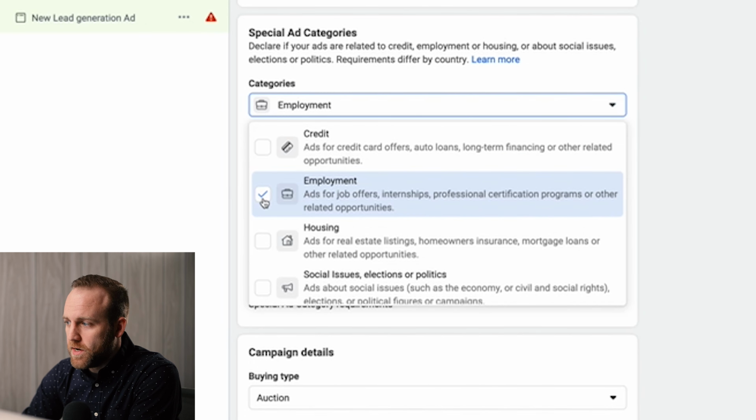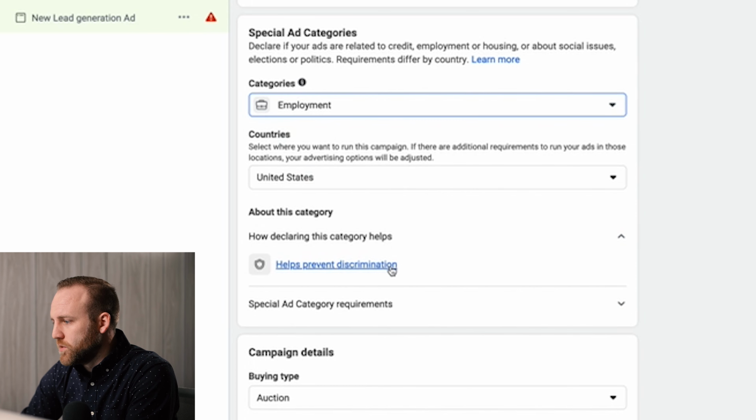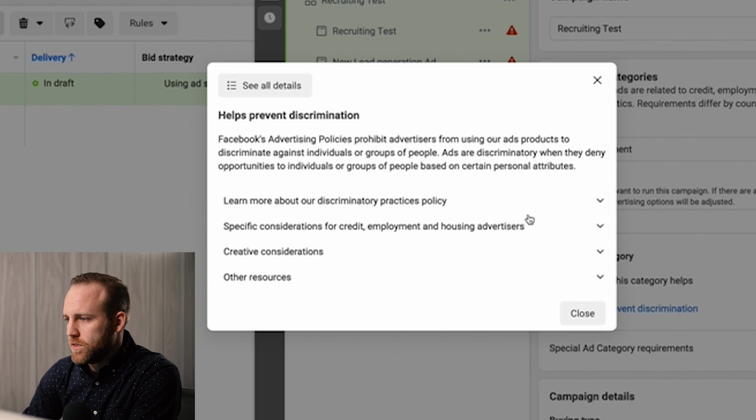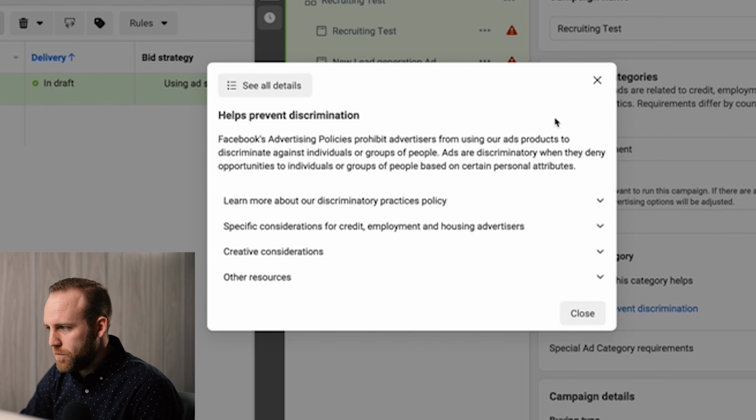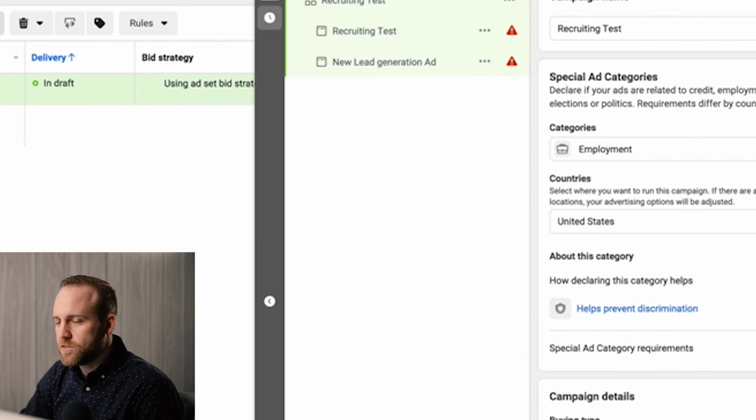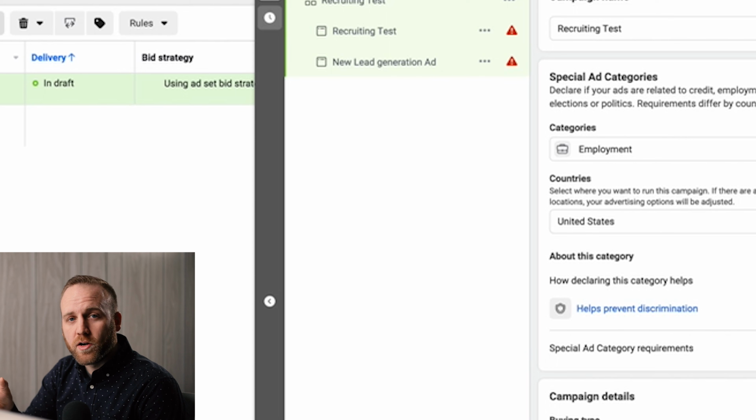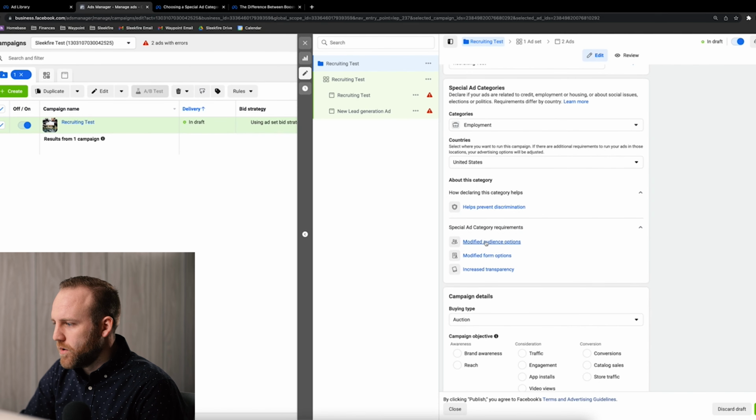It's really important to check the box next to employment if you're doing a recruitment campaign. It explains the reason for that down here. So if you click this, it says it helps prevent discrimination. Facebook's advertising policies prohibit advertisers from using our ads products to discriminate against individuals or groups of people. So by checking that box, there are a little bit fewer targeting options that you have access to. They want to make sure you're not targeting based on age or gender or anything like that. And right down here, it lays out specifically what it changes when you check that box.